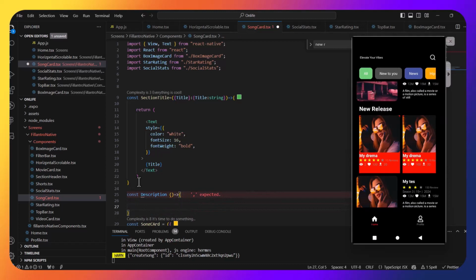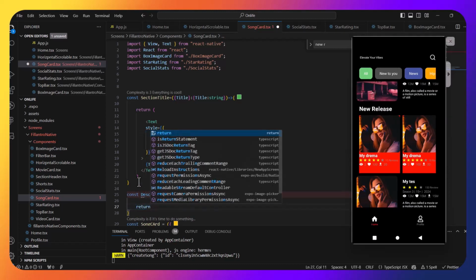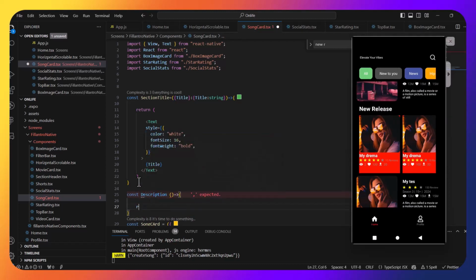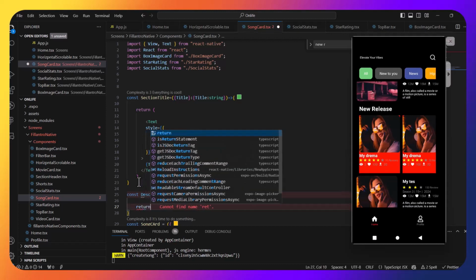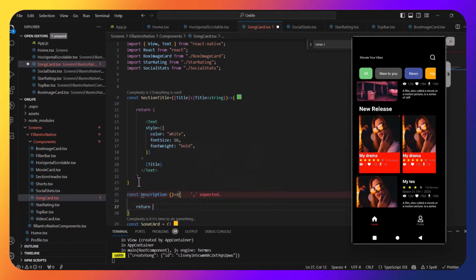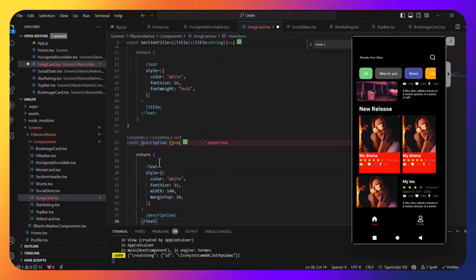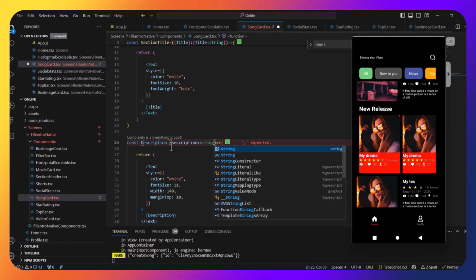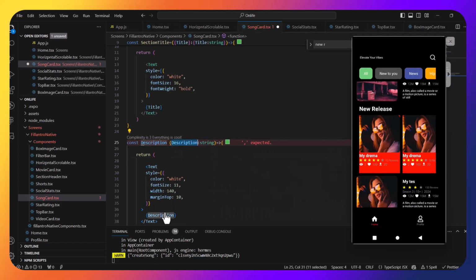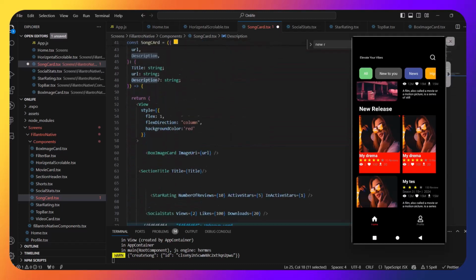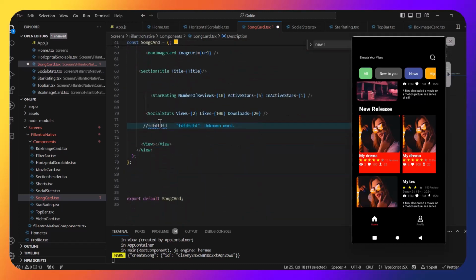And then let's return this. Okay, and then we need to receive a description here as a string. Okay, I'm happy with that. Then we're displaying description. And then we need to take this and put it here. Okay. Not sure if that's the case, but let's see.